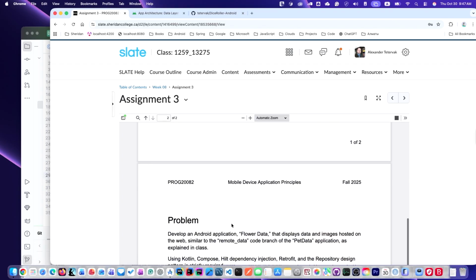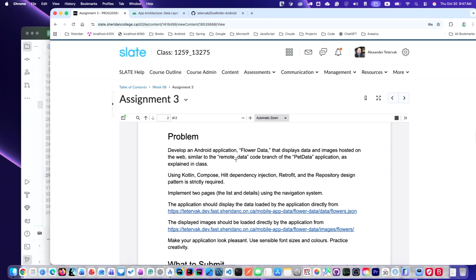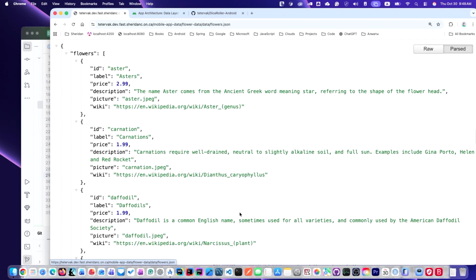So what is asked to do? Develop an Android application, Flower Data, that displays data and images hosted on web, similarly to remote data branch of Pet Data. Pet Data has remote data branch that has similar code and similar libraries, obviously, so that part can be copy-pasted. Where is data coming from? Data is, as you see, on cPanel, and it is this JSON.